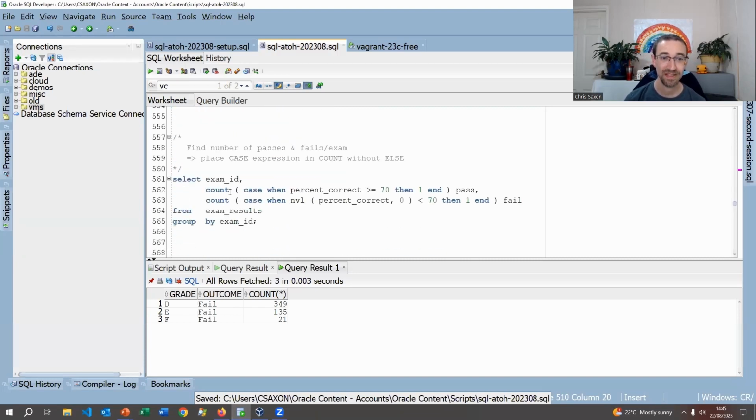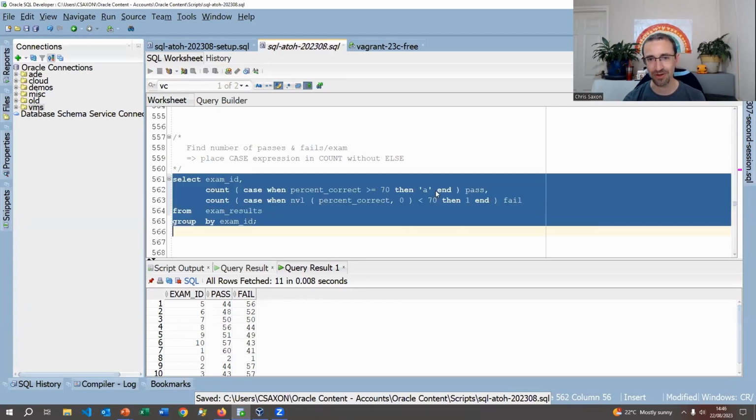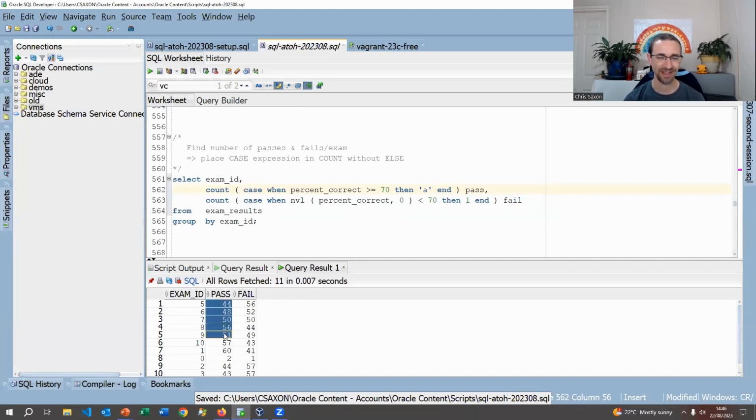Let's do our columns, so our pass, fail, count columns. We've got our case expression inside the count. So greater than 70, C or better, is a pass. Under 70 is a fail. And again, notice there is no else clause. I'm just returning 1. It can be any constant here. It just has to be something not null, so that count can count it. Okay, and we can see we get our output like that.